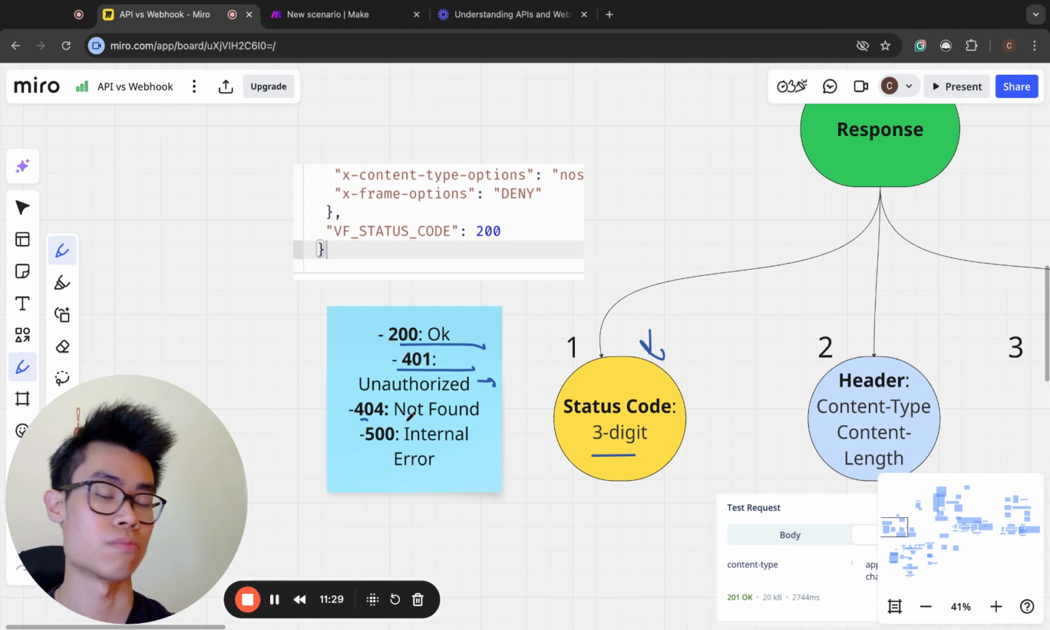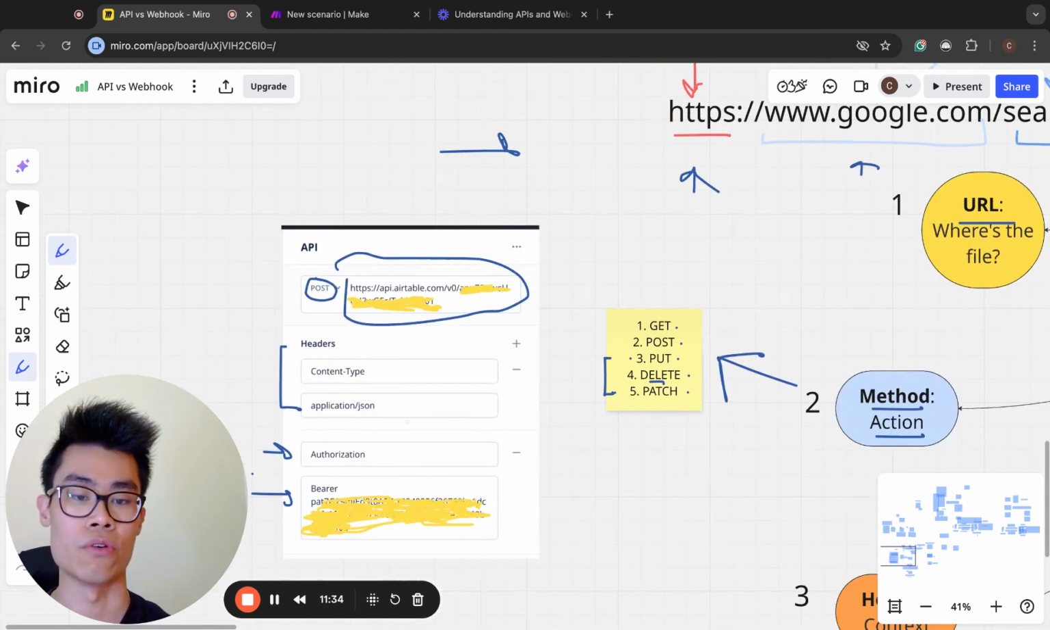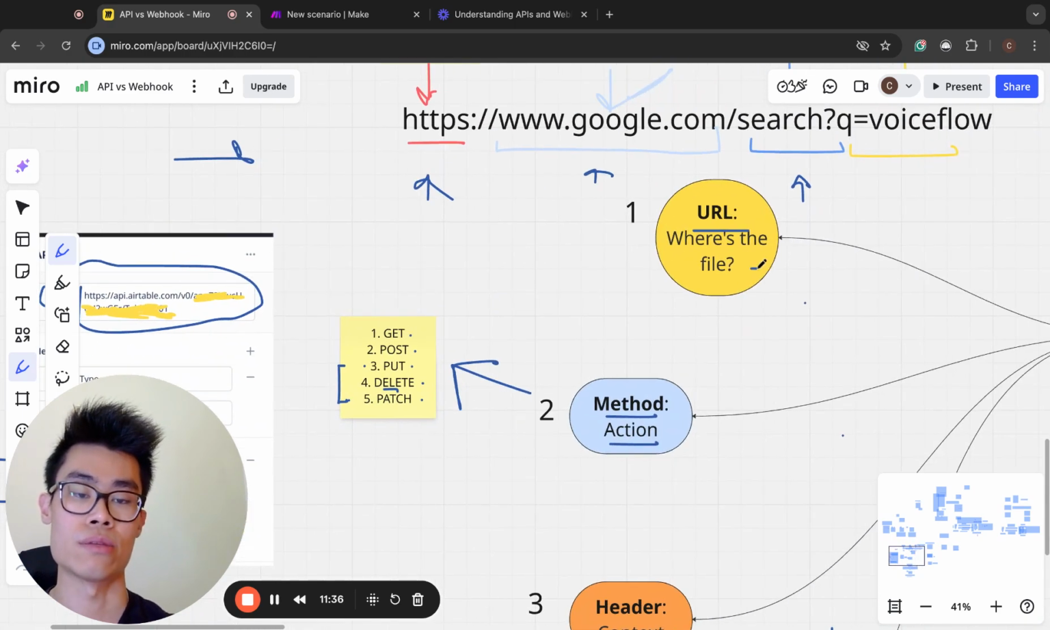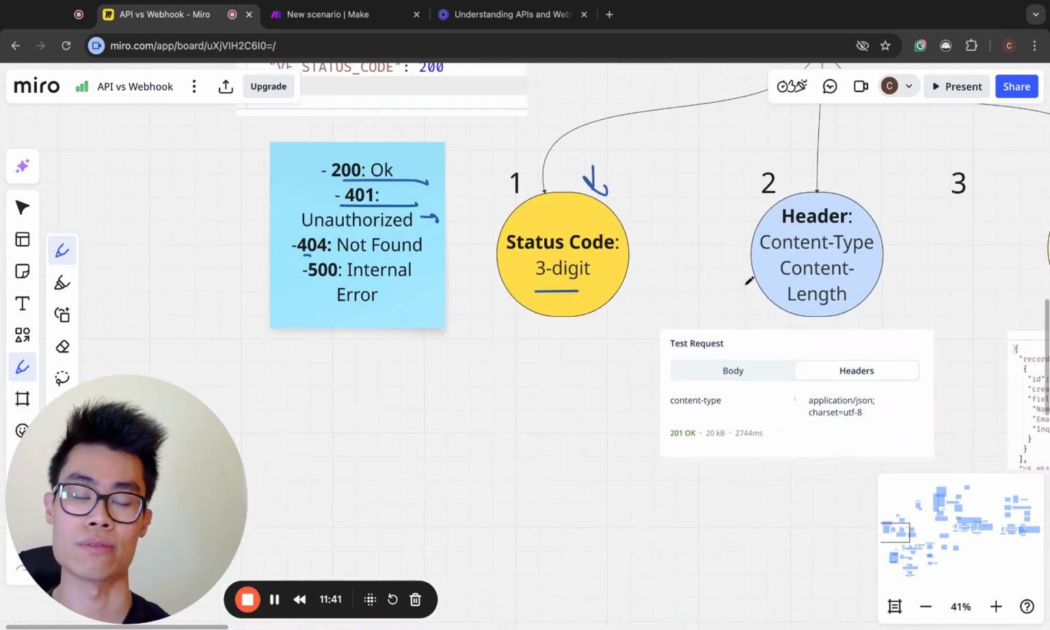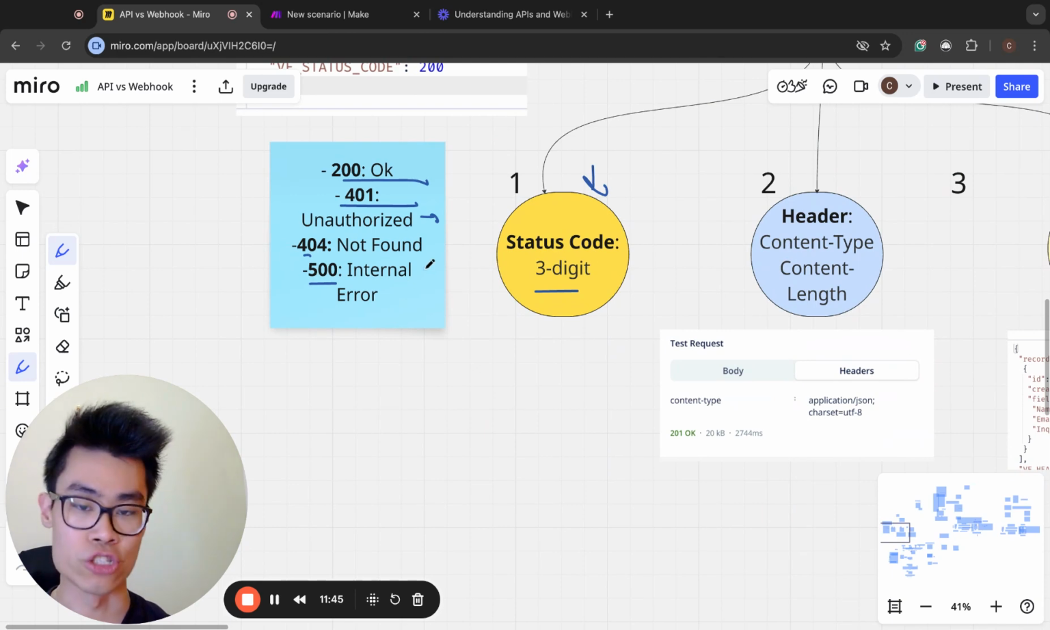404, not found. There's no such data. You probably made an error, and no such files exist for the URL that you requested. Basically, the location that you specified doesn't have the data. 500 is some sort of internal server error.